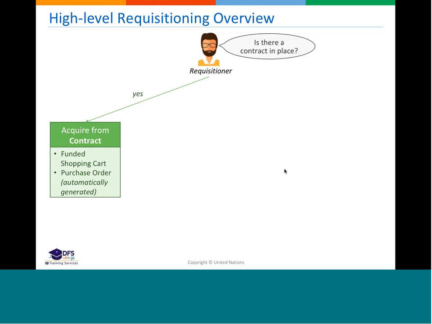So this shopping cart will be funded, meaning that it will be charged against a fund center, cost center, storage location, and the purchase order will be automatically generated, because by selecting an item from a contract, we are already selecting who is the vendor, what is the price, what is the Incoterm, etc. We just need to specify the quantities, the delivery date, and the fund center that will be paying for the item.